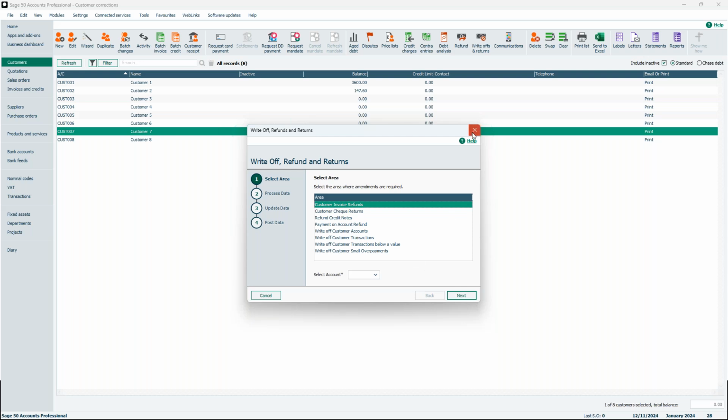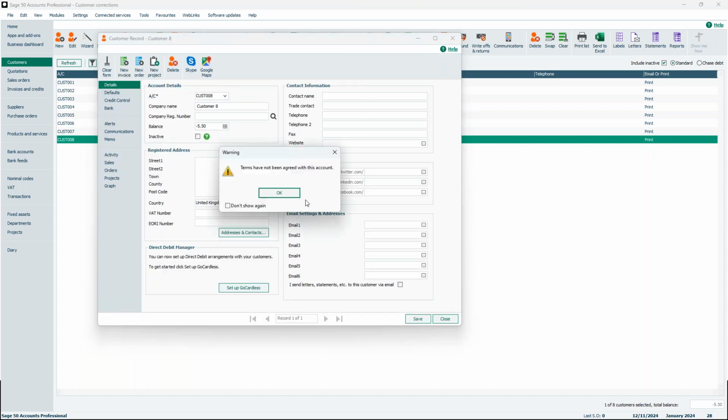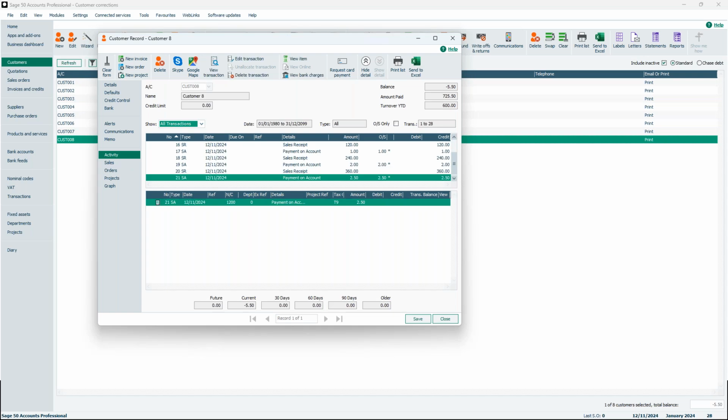What I just want to show you first is customer rate, their activity beforehand. So we'll go into activity. What you can see is we've actually got an overpayment of about £5.50. It might just come to the end of the year, you've got very, very small balances and you just want to write those off. So we can use the write-off refund wizard to do that.